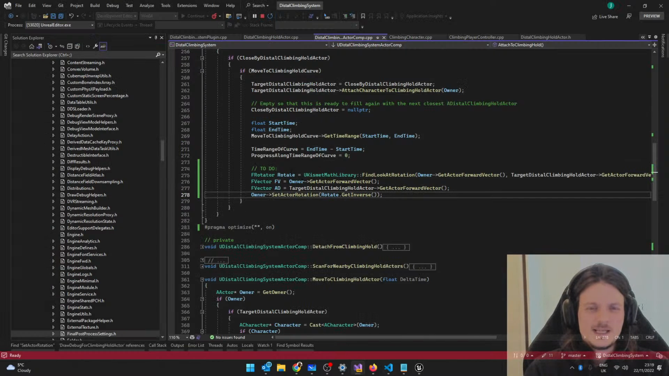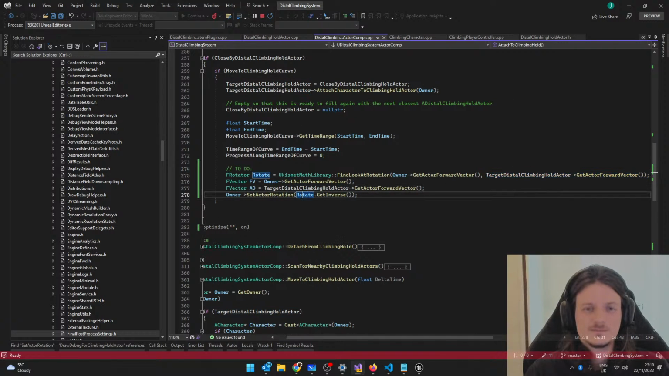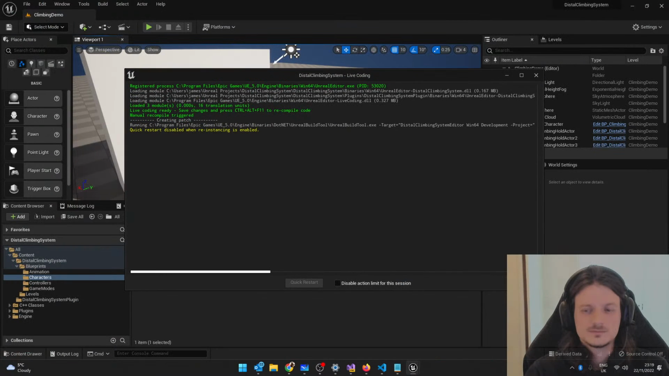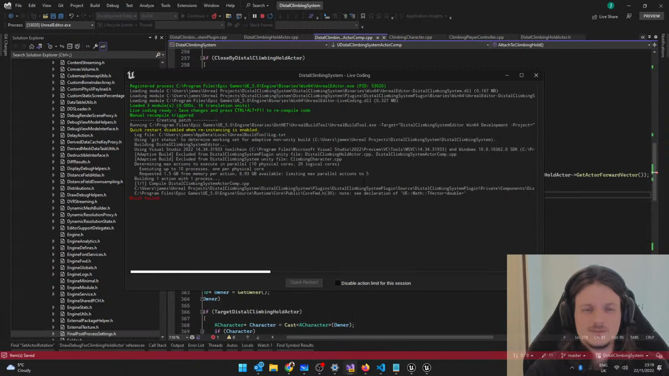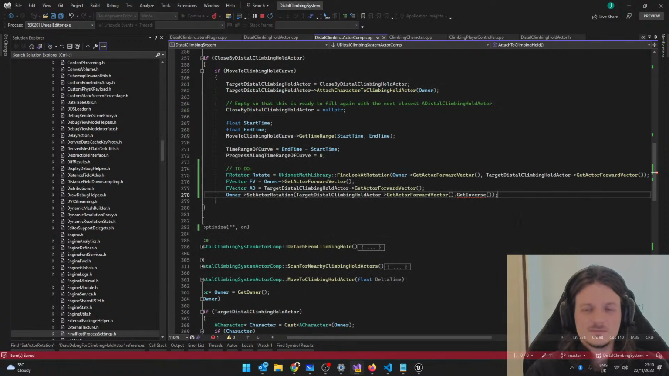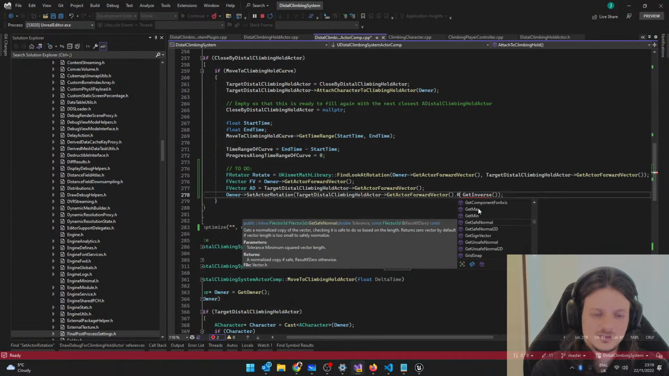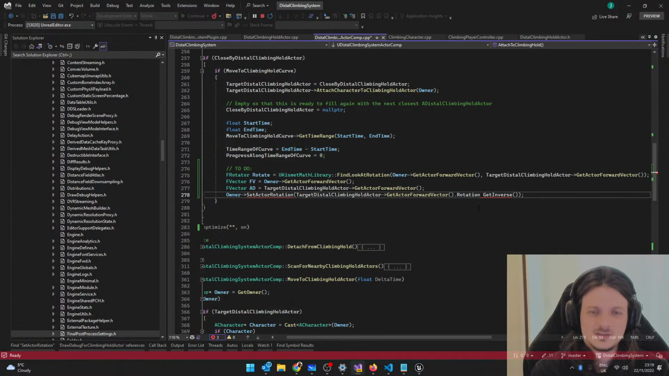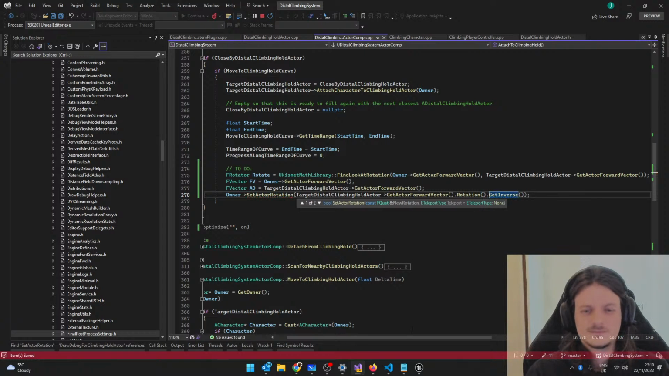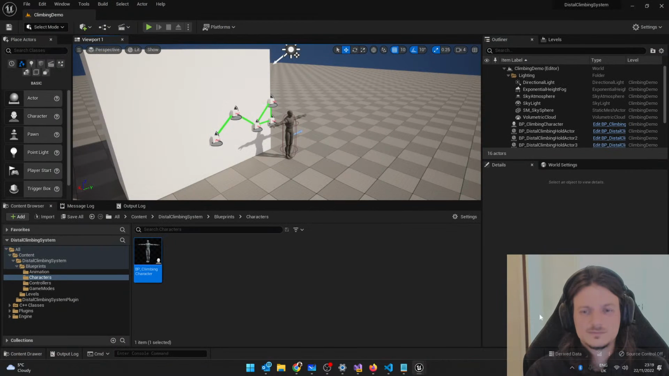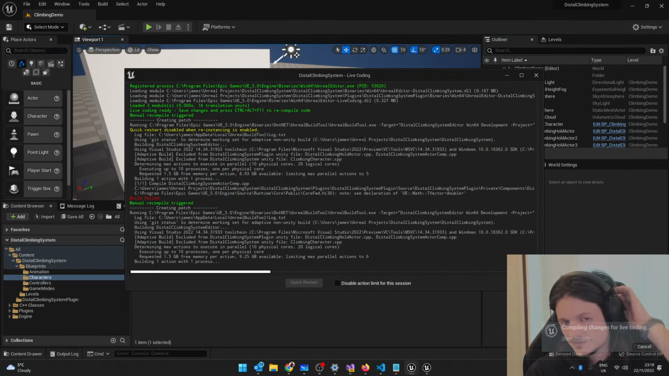So I reckon it's just gonna be the inverse of that then. Let's try it. Oh yeah, I need to get rotator, whatever it's called. Rotation. Like that. Let's give that a try.